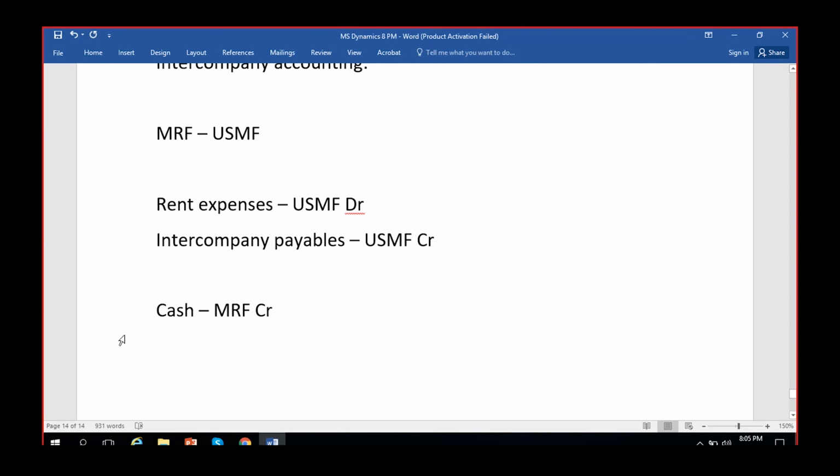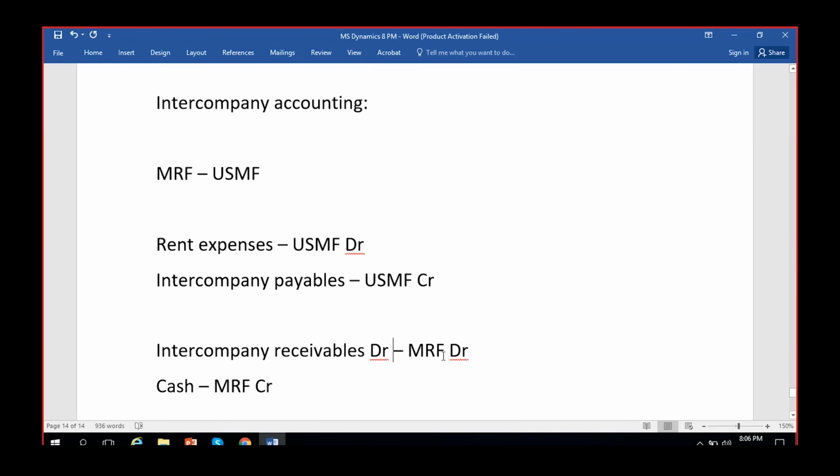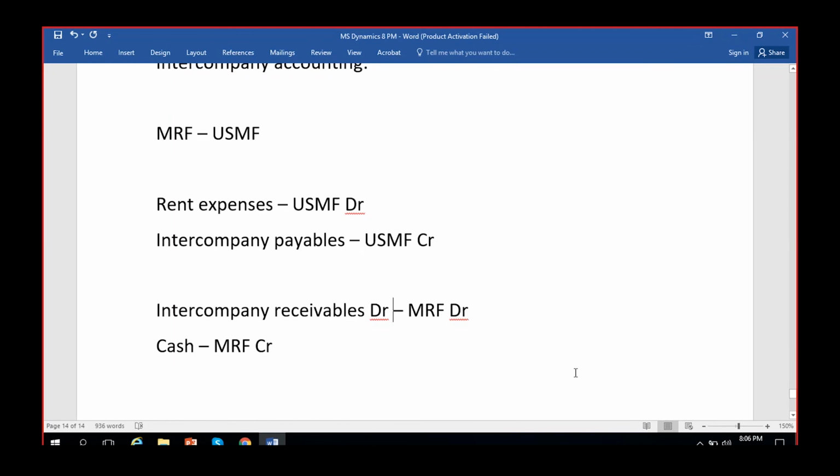In MRF, generally the cash account is credited, right? Along with the cash account, the intercompany receivables account will be debited, indicating that we are liable to receive some amount from the other company, call it USMF company, suppose. From that company we are liable to receive some amount. So these will be the final entries in both the legal entities.